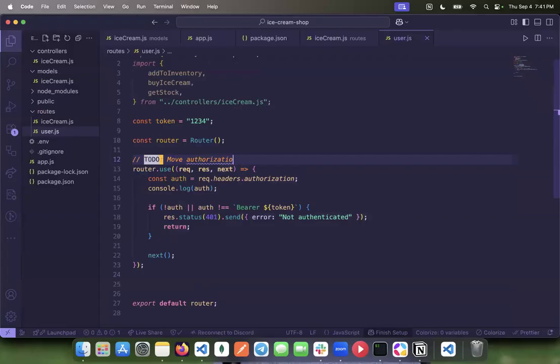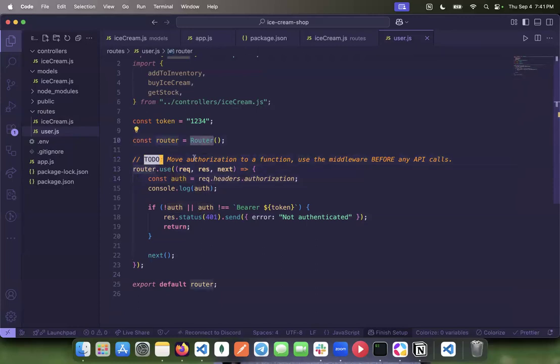Move authorization to a function. Use the middleware before any API calls. So right now we're sticking this on the router, which means that it's going to only apply to our user routes when really we want this to apply to everything. We want it to apply to our ice cream routes as well. So we're actually just going to make this a function for now.